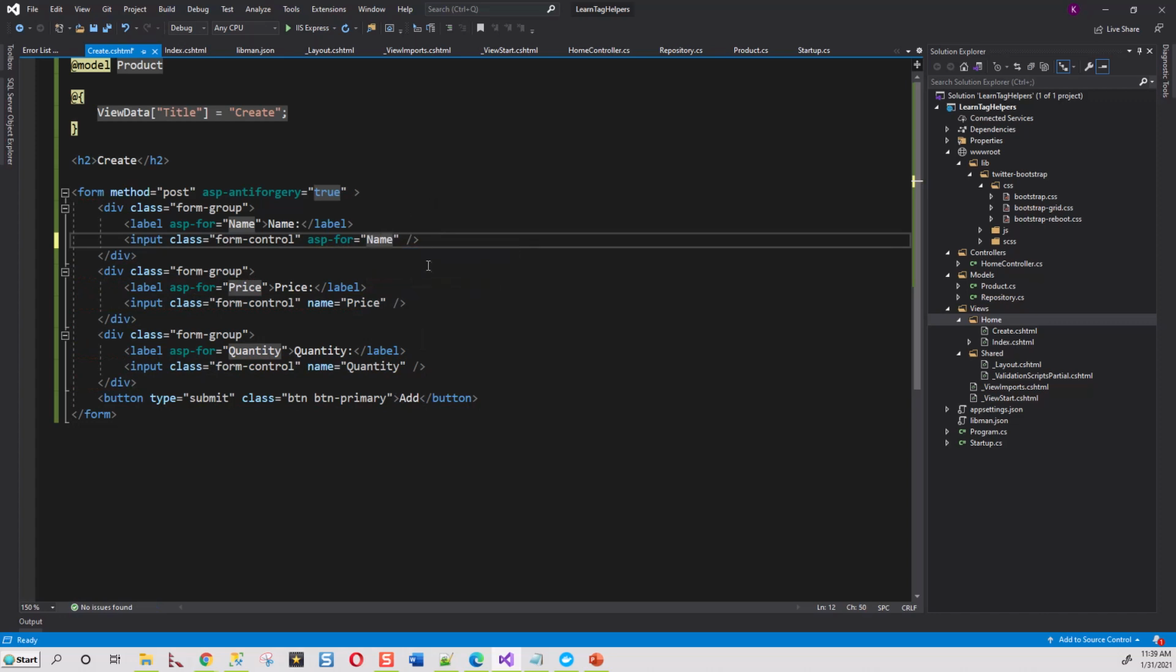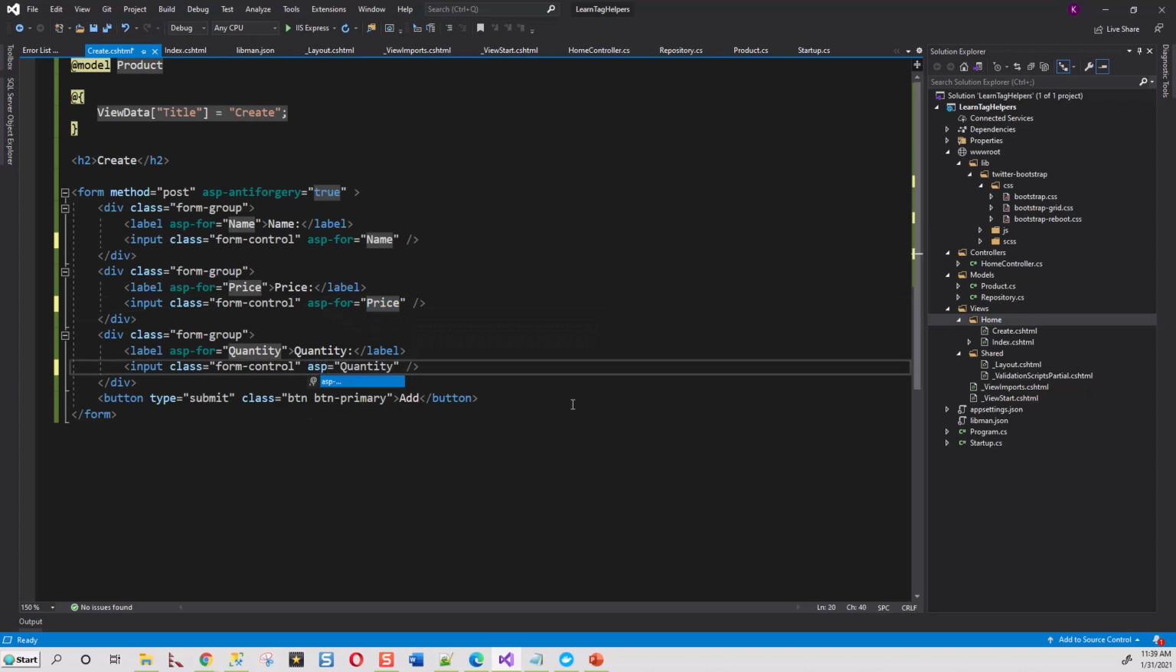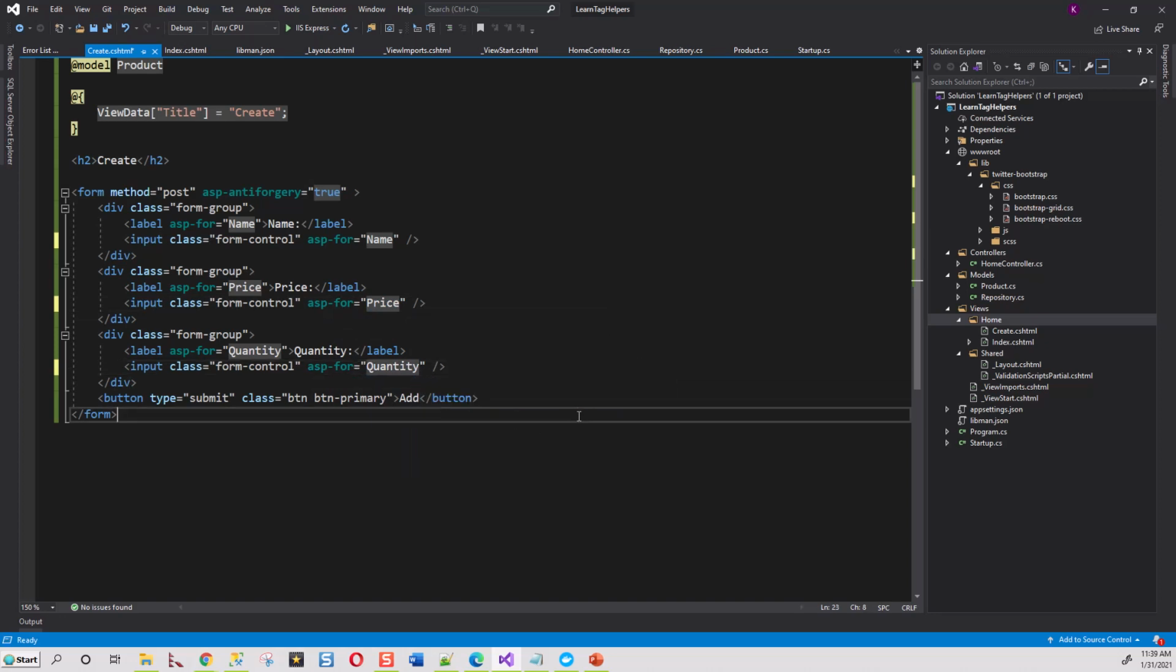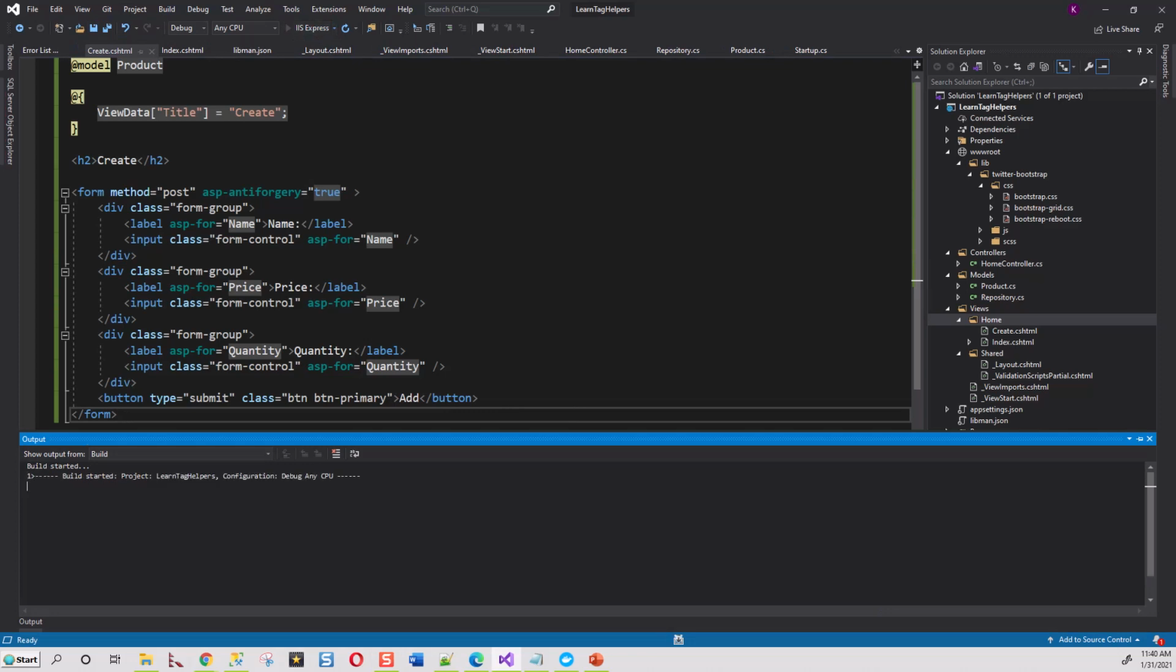Caps lock was on, so this was giving funny things. Okay, now so here it will be asp-for, and this time it will be price, and then this is asp-for. Now remember, these name attributes are now converted into these built-in tag helpers. So what do they do? Now to understand this asp-for for these input elements, let's run this application once more.